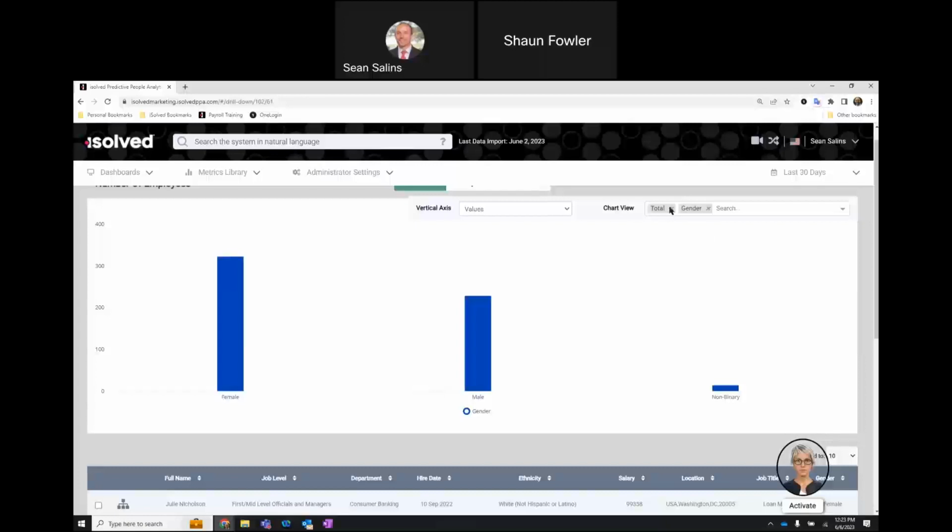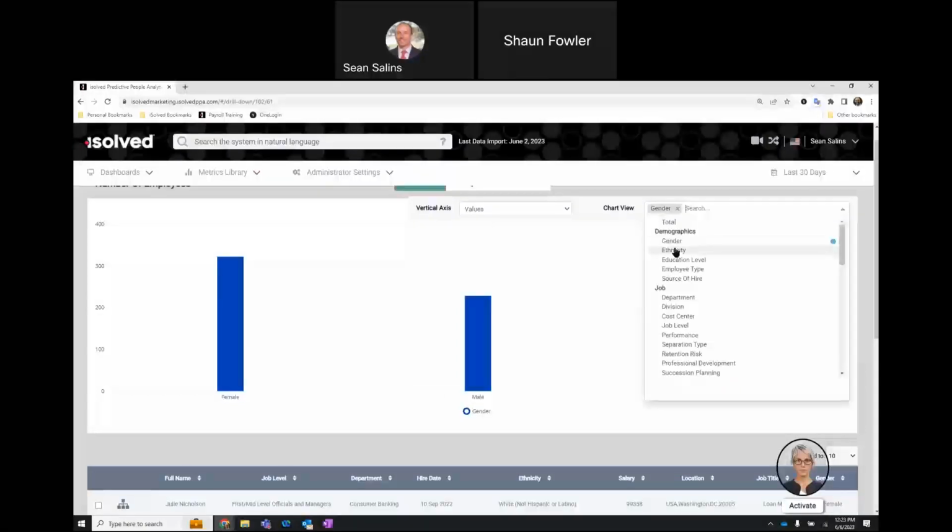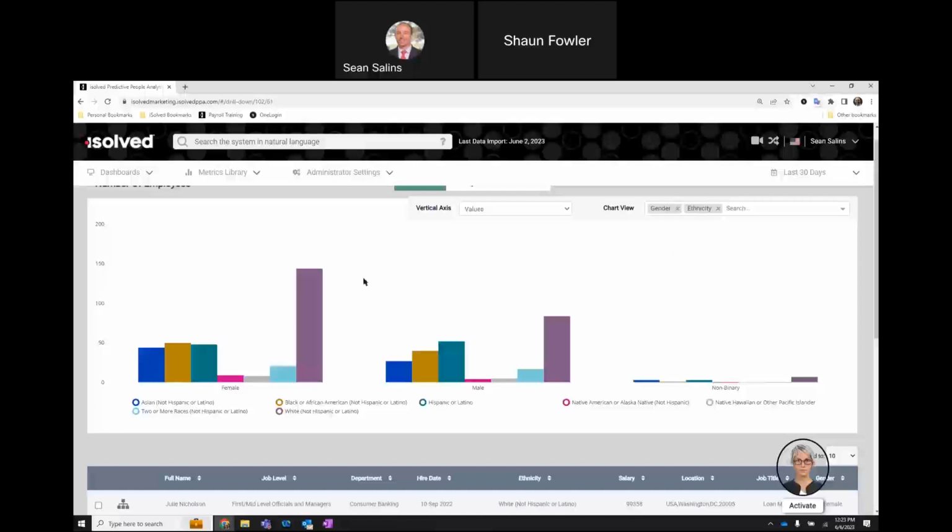I can also layer on an additional, like ethnicity. I think we can layer on up to 3 chart views. So now I've layered on ethnicity, 2 or 3 chart views. So now I'm seeing how many employees I have that are female, that are Asian, not Hispanic or Latino, et cetera, and so on. And I can see the same information as it relates to males as well as non-binary.